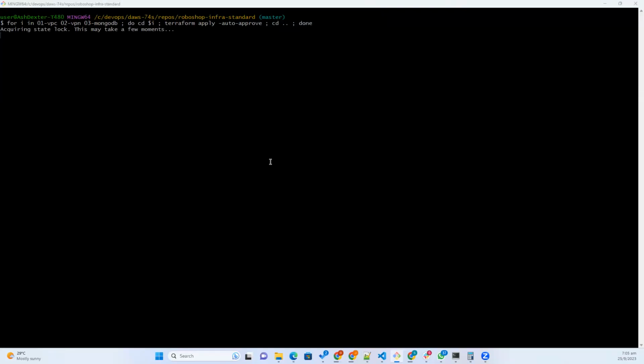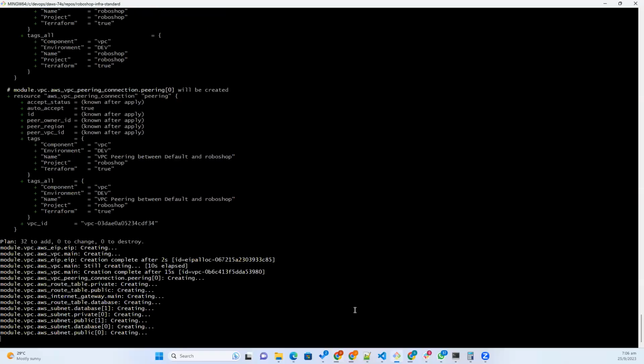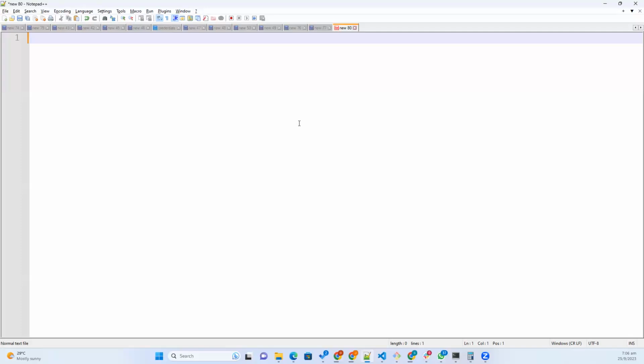So all the time we need to fully understand the security group. What are the rules you should enable? For example, this MongoDB should accept the connections from catalog and then user component. That's it, nothing else. And then we can enable VPN to troubleshoot. So your MongoDB security group should be very strict. Okay, let it create.